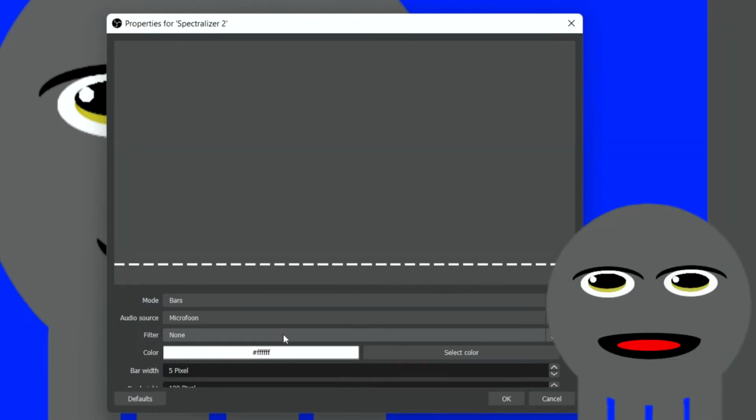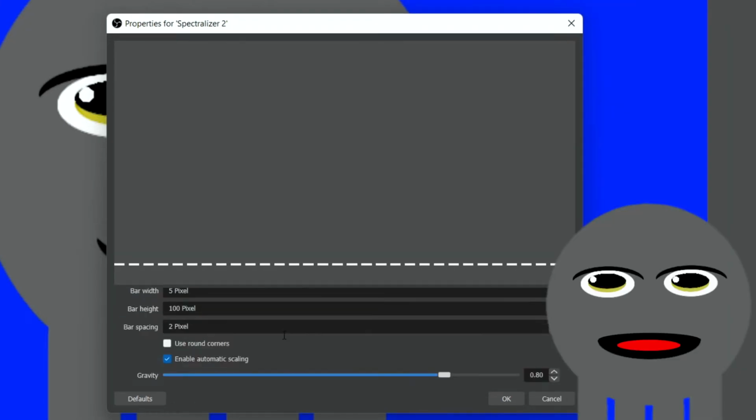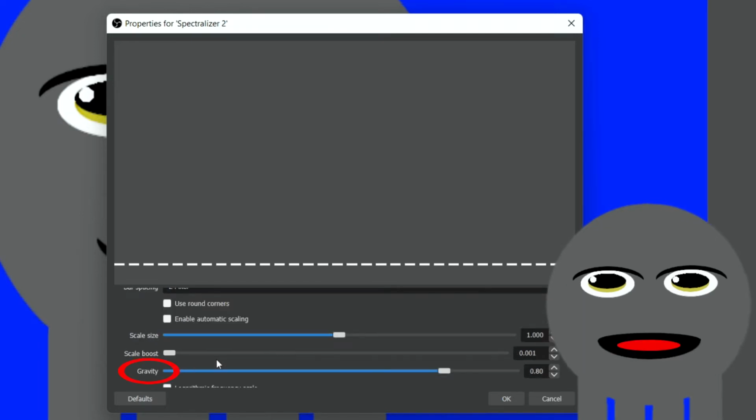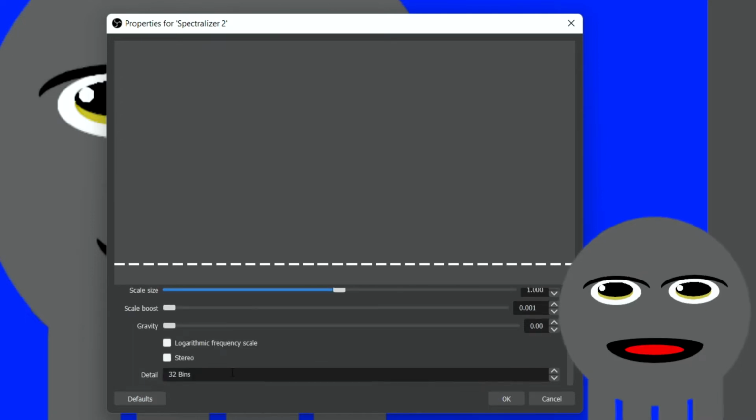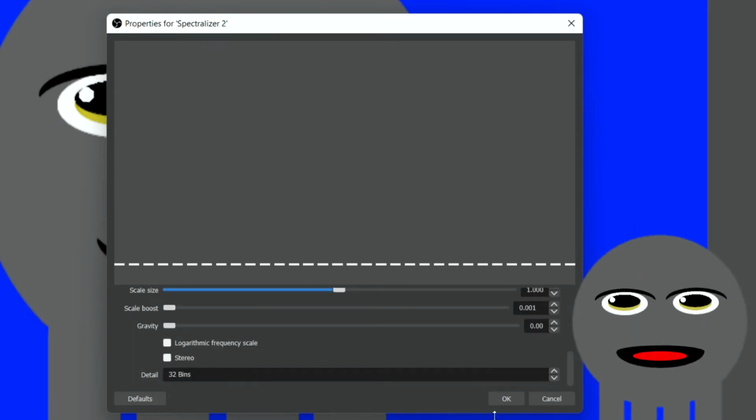Next, we want to disable automatic scaling and set gravity to 0. The higher the gravity is, the slower your talking character disappears. This isn't something we want because we want as much mouth movement as possible to make the talking as realistic as possible. If this doesn't make sense, it will in a minute. After you've changed the metrics, you can click on OK.